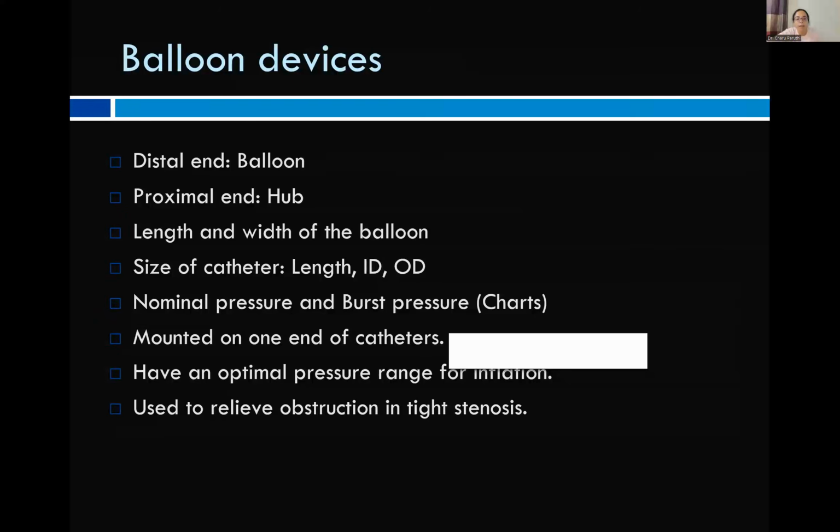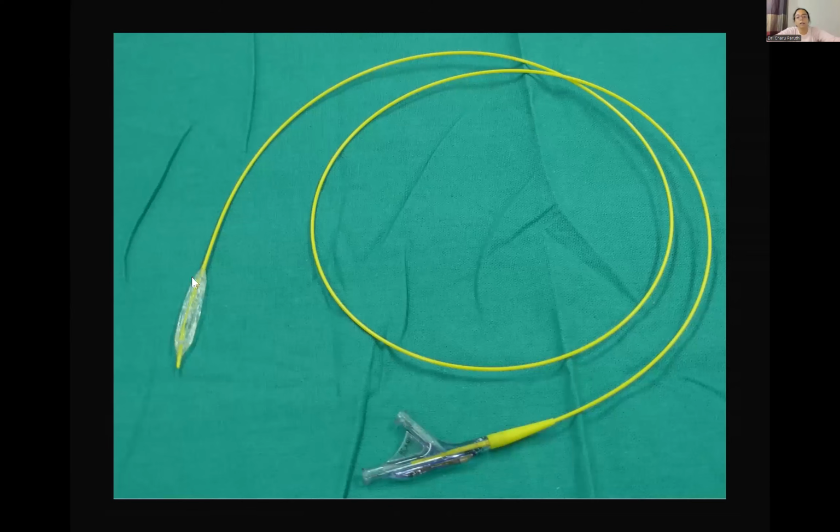Whenever we talk about balloon catheters, these are balloons which are attached to the distal end of the catheters. The balloons have a diameter and a length. And this is usually written on the hub part of the catheter. So if it's a 2 by 30 mm balloon, the first figure, that is 2 mm, is going to be the diameter of the balloon. And 30 mm is going to be the length of the balloon when it's inflated.